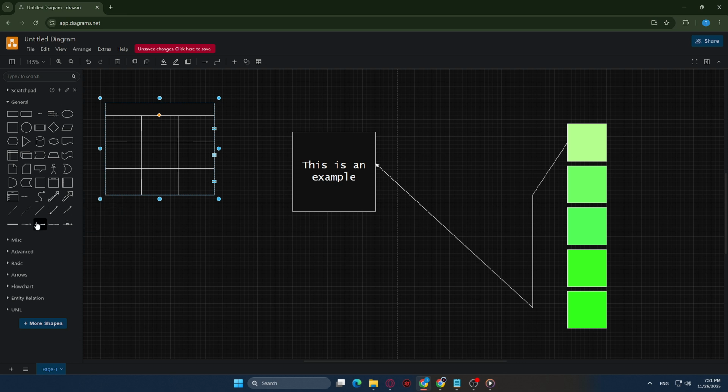With the arrow selected, you'll see small handles around it. To change the direction of the arrow, use the Rotate control. Hover near one of the corners until you see the circular Rotate handle. Then click and drag to spin the arrow to the angle you need. If you want a cleaner rotation, hold the Shift key while rotating to snap the angle in neat increments.